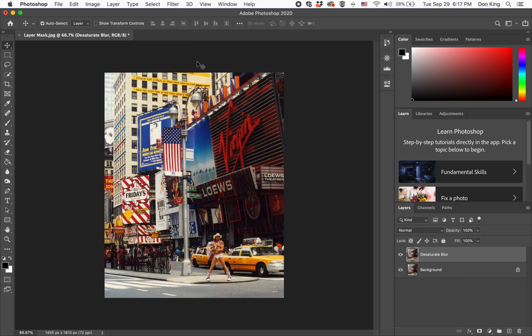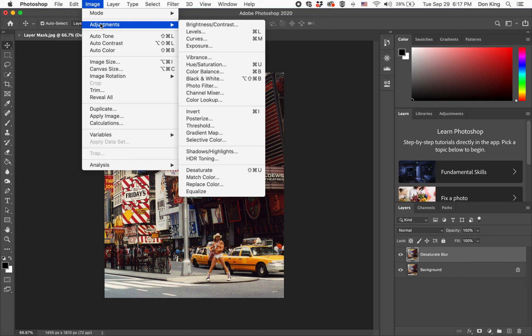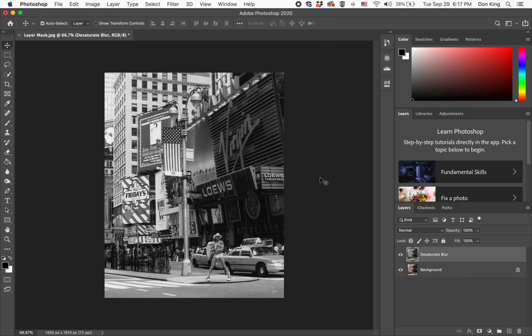We've done desaturate before, or at least in some of the tutorials it's been covered. We can go to image and adjustments and desaturate. If we want to completely remove all color, that's what we do. If you want to control the level of desaturation, you need to go to hue and saturation, and then you'll get a slider. Otherwise, desaturate just does that.